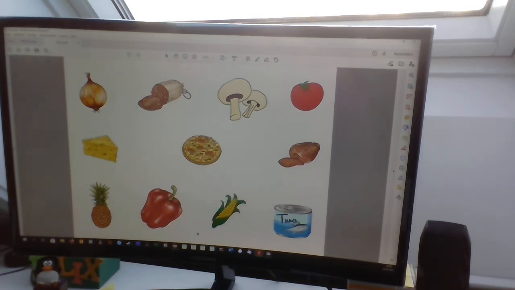This is corn. Say corn. Like in popcorn. Corn, corn, corn. And this is tuna. Say tuna. Tuna, tuna, tuna.